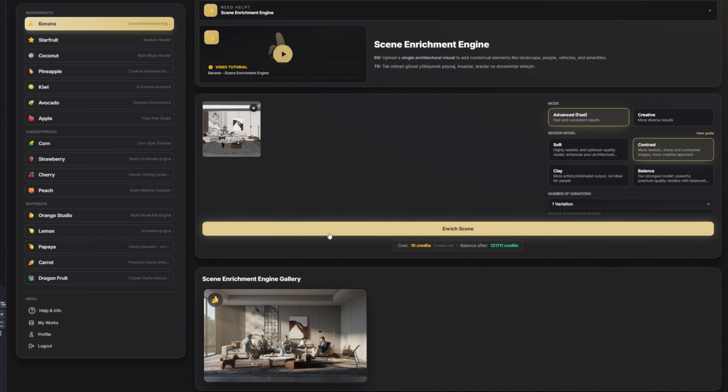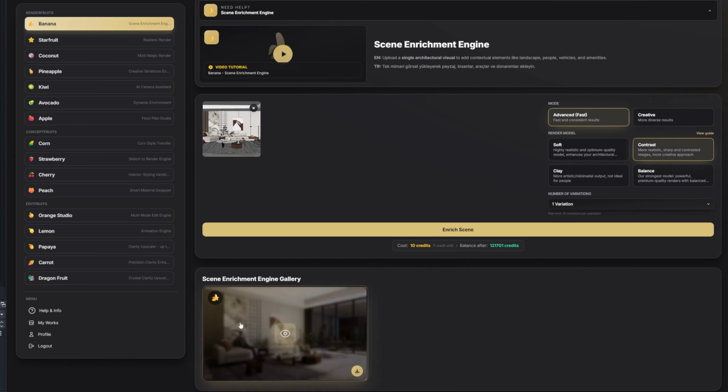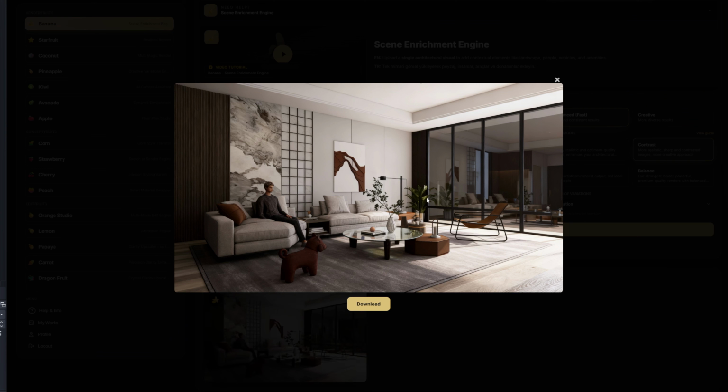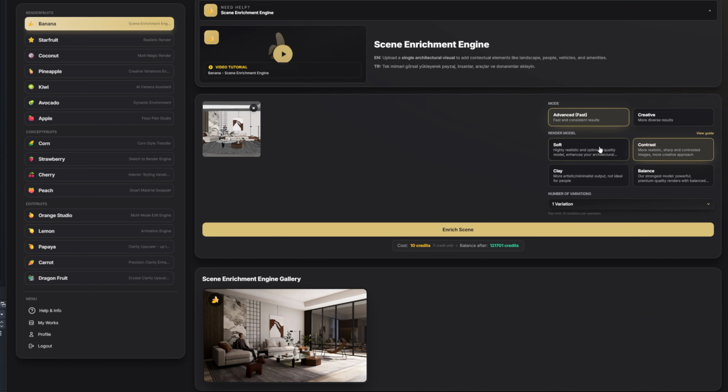Let's also try the contrast model. Yes, with the contrast model, as you can see, our render is done, but it kind of made things up. It changed the angle. Normally the window was on this side, but it moved it over to that side and so on. Our contrast model tried to change the scene a bit. Let's take another look at our clay model.